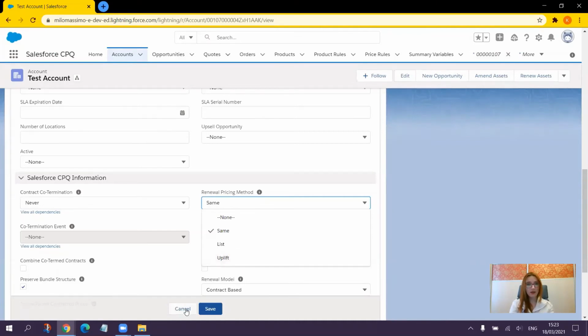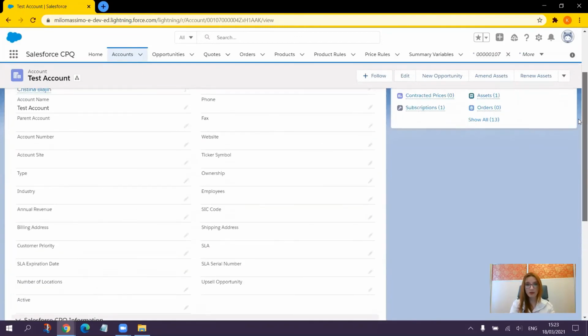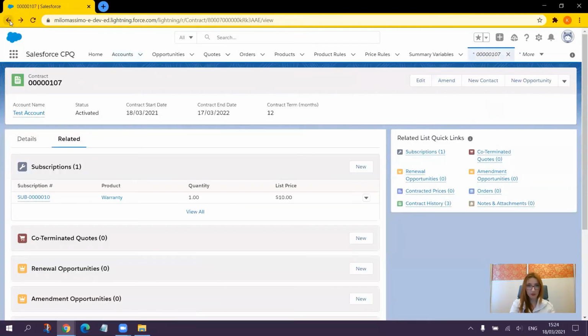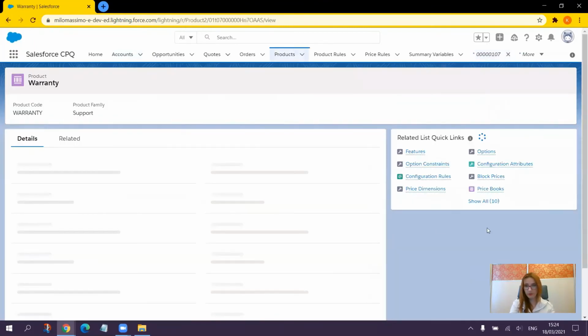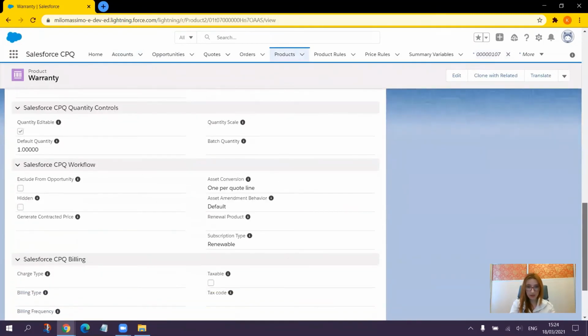Then, in case one of the products should be replaced with another one upon renewal, this can be set up on the product record with the help of the renewal product field. Let me show you. Just open the product record. And here we have the renewal product field. Here we indicate the product that replaces the product on renewal.